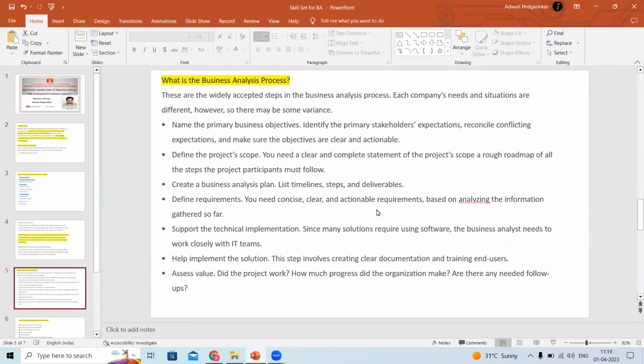So we need to prepare a proper documentation, then assess the value. Then we need to check whether the project is working properly or not. How much progress did the organization make? So is there any needed follow-ups?